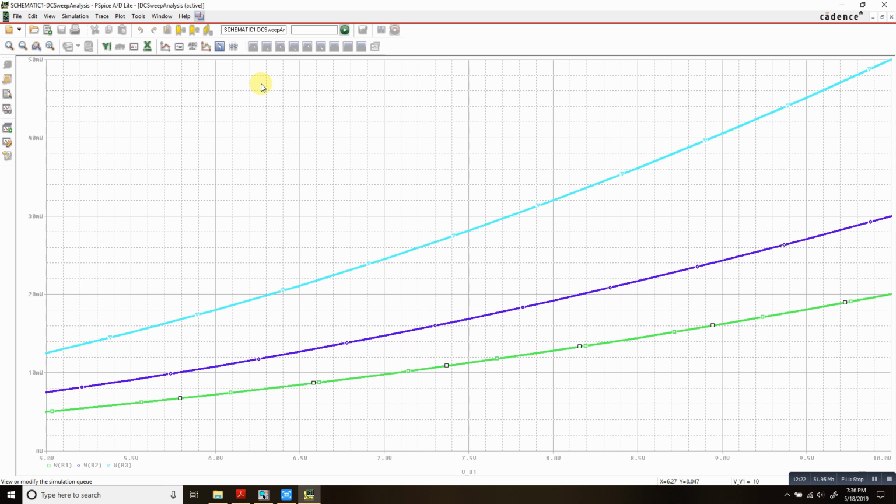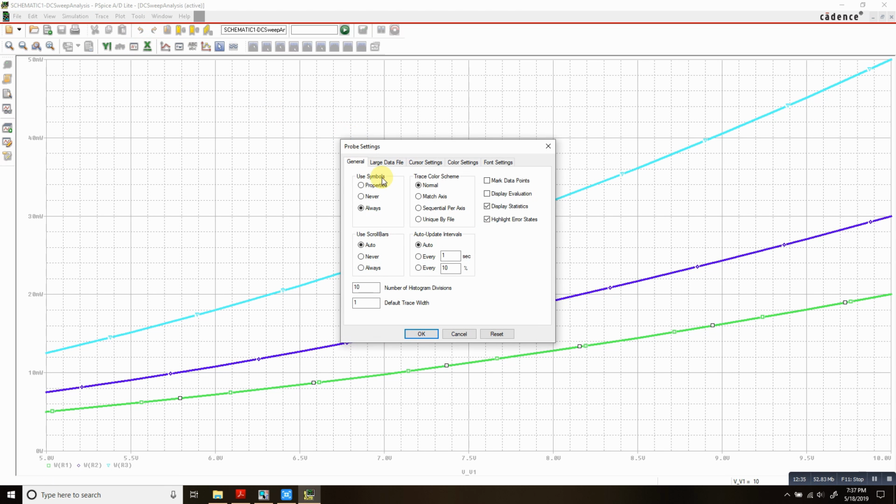A little bit about this window, a little exploration, not much, because I'm still getting to know this program. Let's see, on tools, we can go to options. Let's say we have general. Use symbol properties: never, always. Use scoreboard: auto. Trace color scheme: normal. Auto update intervals: auto. Okay, so it's on auto.